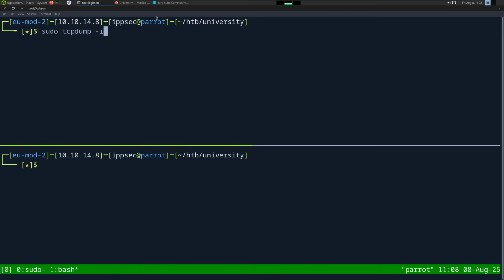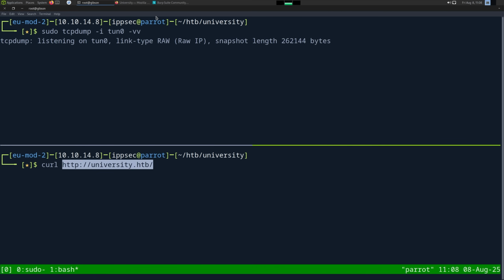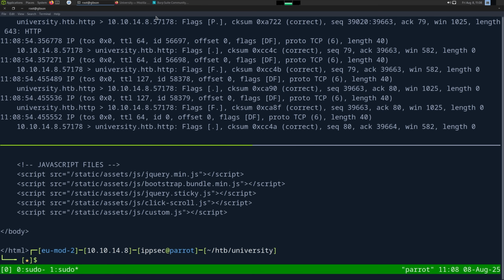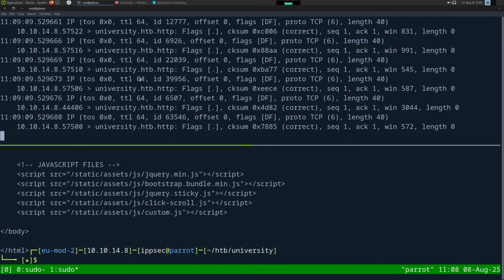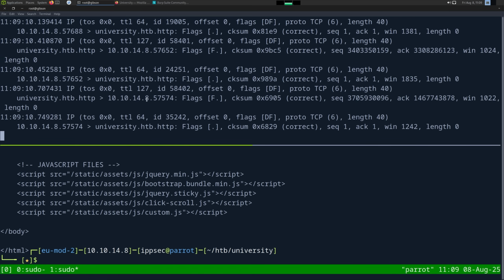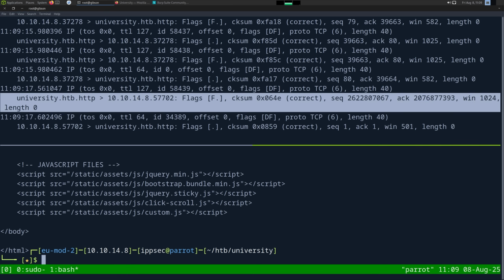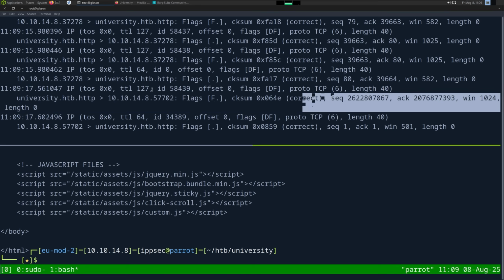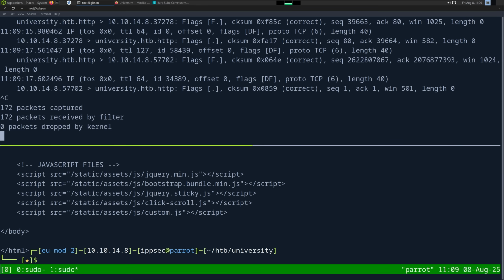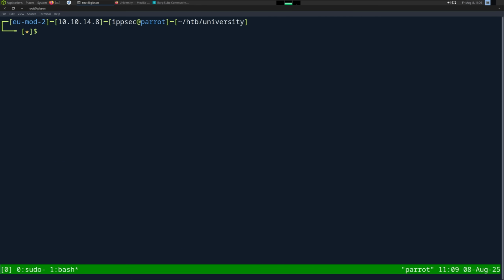So we'll do sudo tcpdump on tun0, -vv, and now I can do a curl university.htb. And we can see the TTL 64. This is me making a request to the box. We can see 10.10.14.8 to university, right? So we want one where university starts. And this TTL is 127. We just sent a bunch more packets, but we can do this again. And we see TTL 127 here. So it is looking like it is running Django on Windows, which is just a little bit odd, but I guess not impossible.